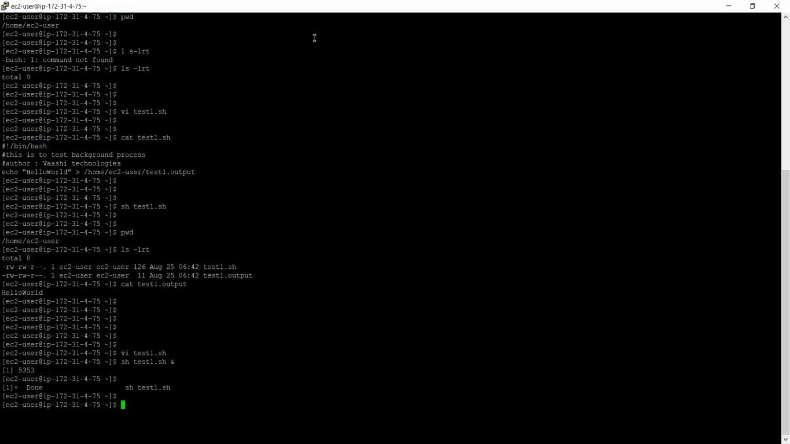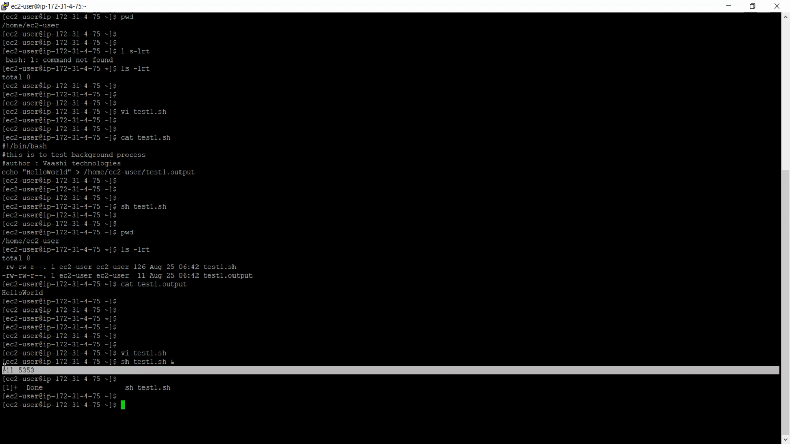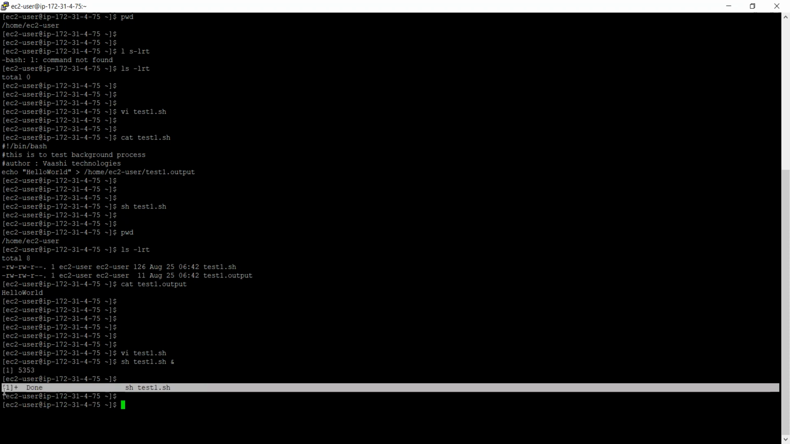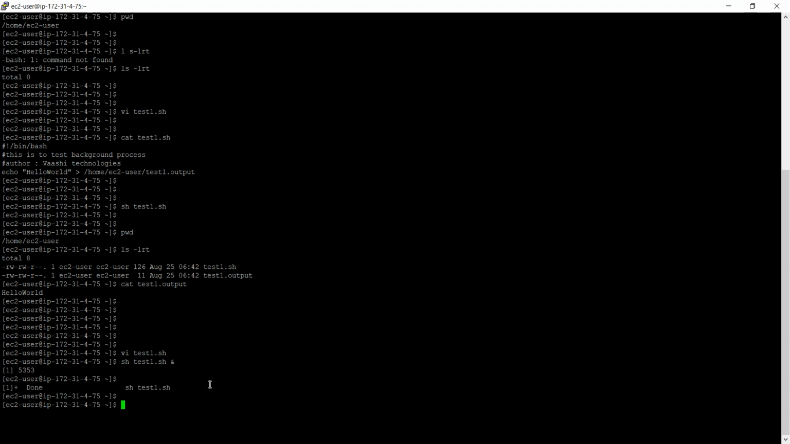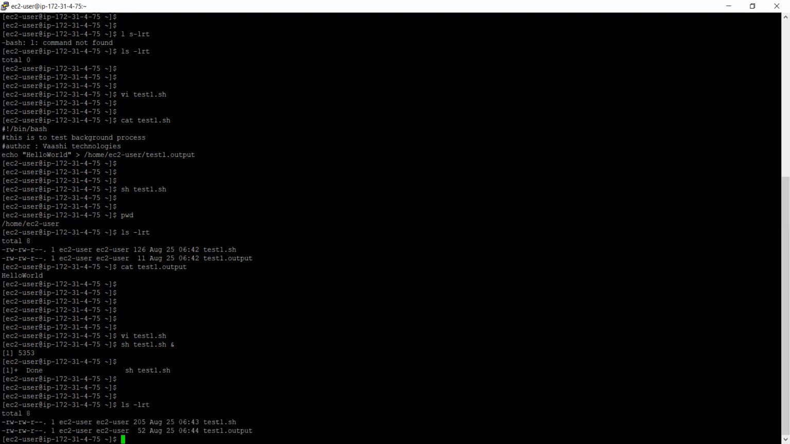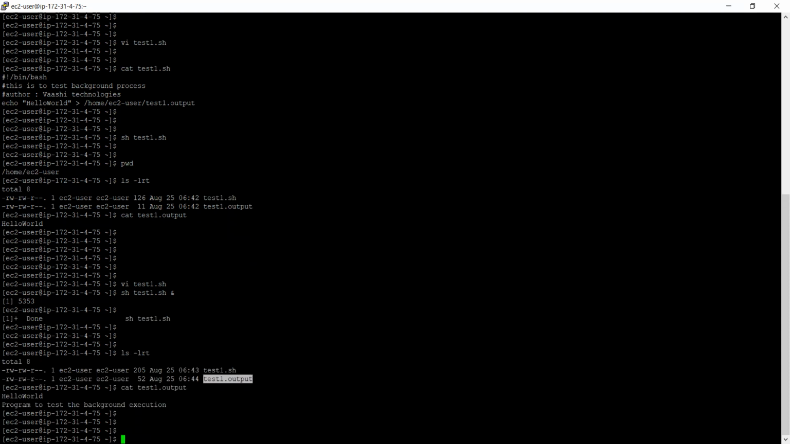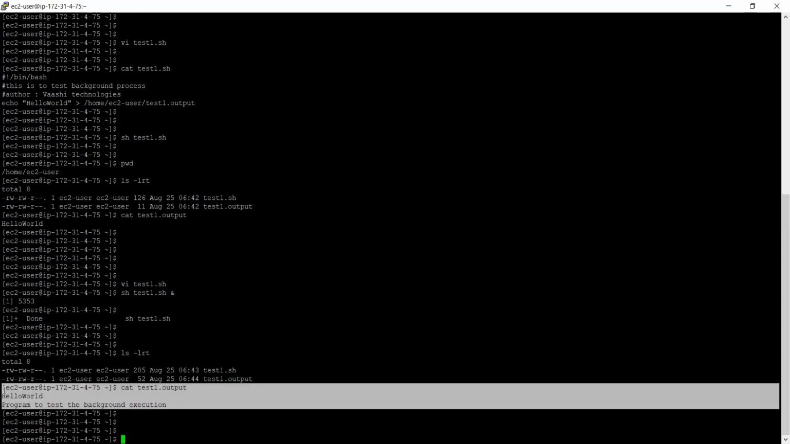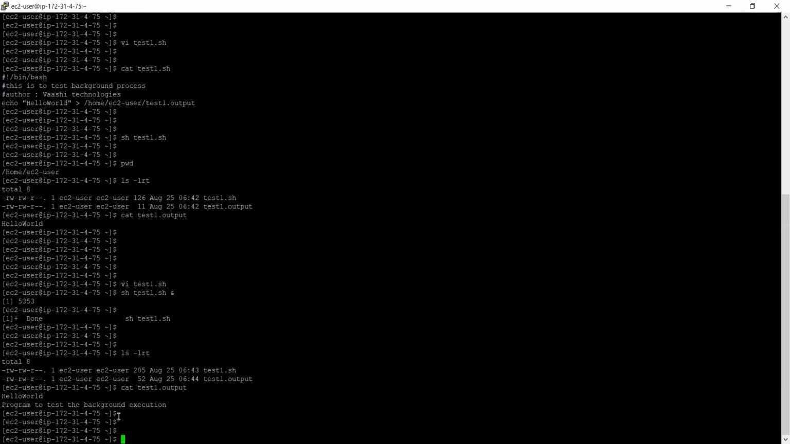Okay. So if you click on this, you would be able to see the process ID that got created. And when it is completed, while you are working on it, this output will appear here. Okay. So if you check the output file now, you'll be able to see the extra line printed here: Hello world program to test background execution, right? So that's how we use the background.